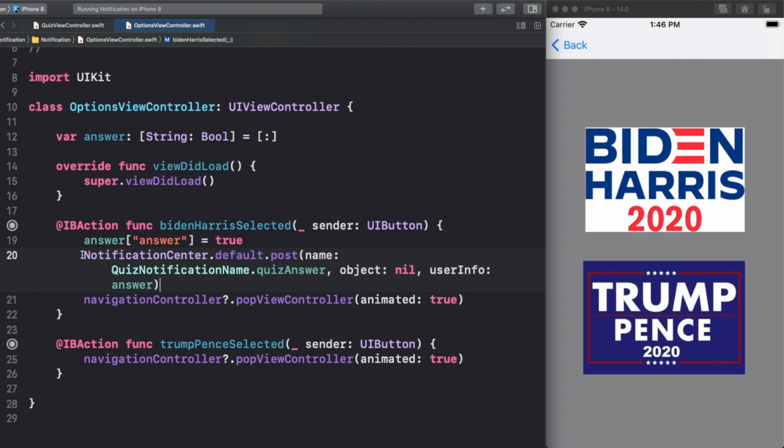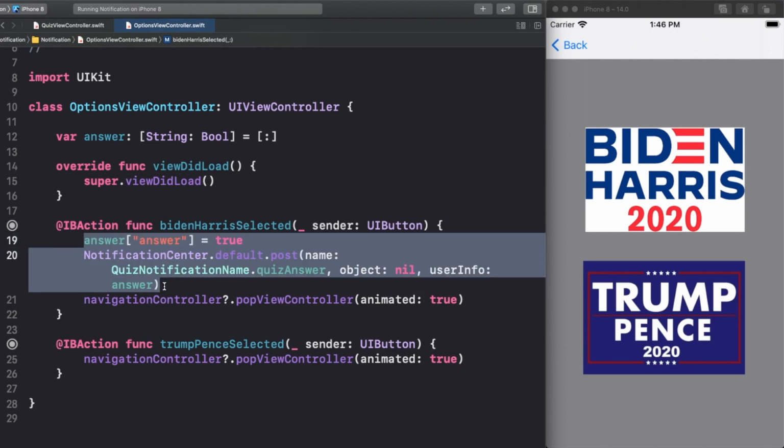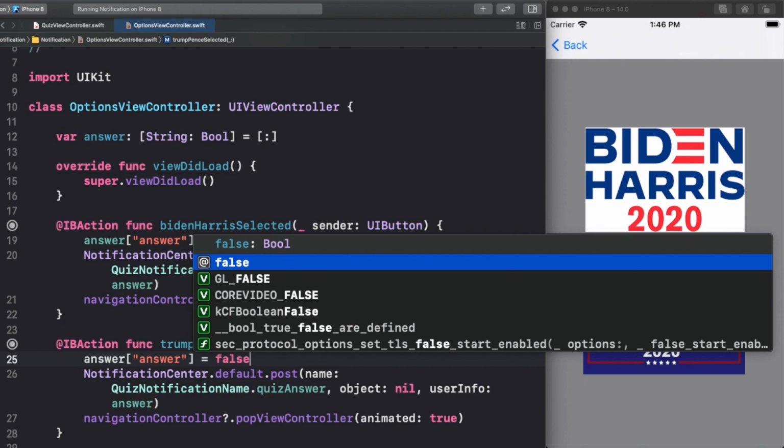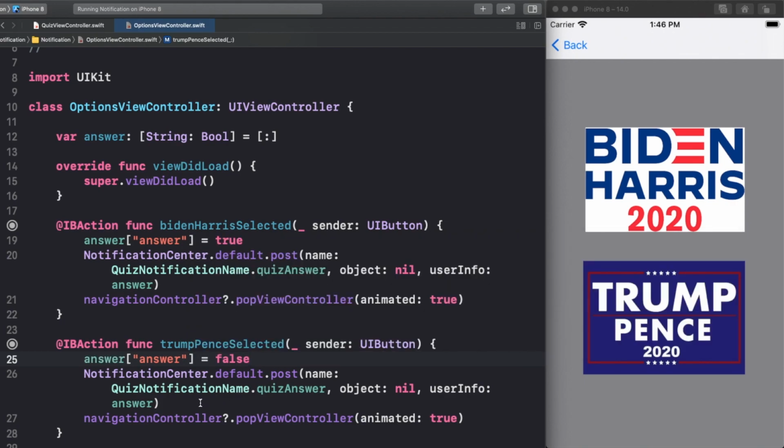Now I need to do the same thing in the second case of Trump pants as well, but I'll pass false in this case, so that the user can get to know on the first screen that yes, your answer was wrong. So I have passed answer key to be true in this case, and I have passed answer key to be false in this case.